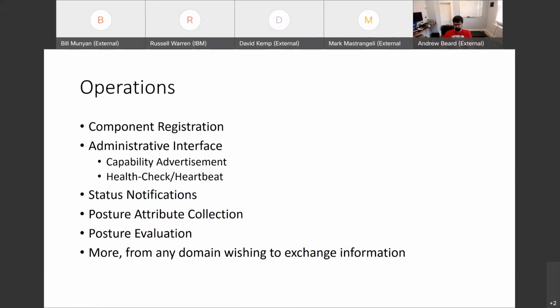This is really a directed channel and a directed topic from the manager to each component. So when a component registers, it gets assigned a unique identifier, and then the topics will be set up bidirectionally for the manager to talk directly to that component and the component to talk directly to the manager on that administrative interface. The capability advertisement then again goes over that channel. Basically, the component says, here's what my capabilities are.